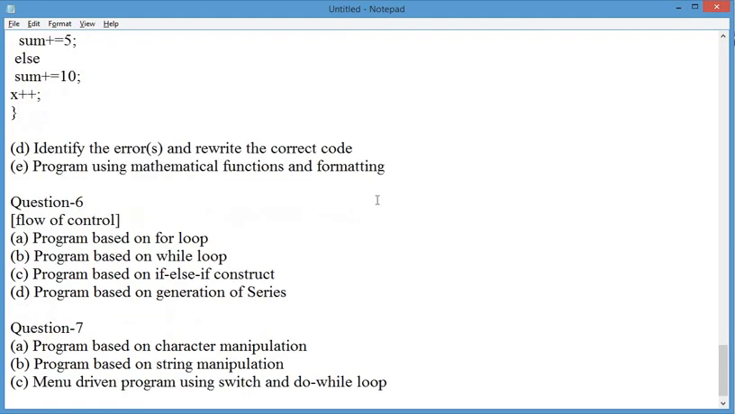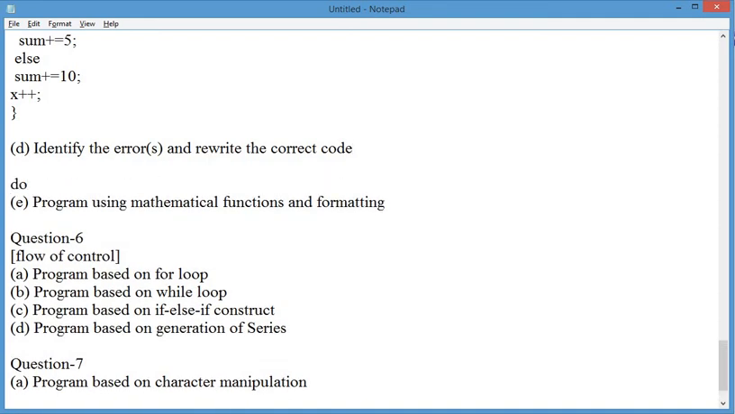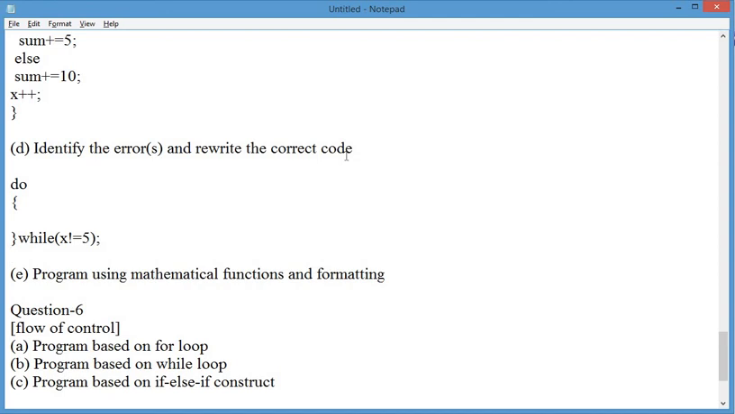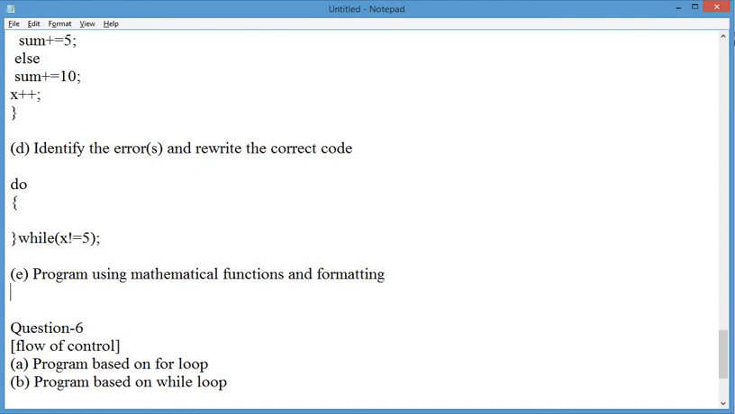Now we are coming to identifying errors, using mathematical functions, and formatting. Identifying errors, especially in a while loop or for loop: you might see a do while loop written with while x not equal to 5 and the semicolon missing. That could be one of the errors, so you have to go through the different formats you have learned and check the syntax is right. Mathematical functions are very simple. Very important is how to format a number to the correct decimal places.